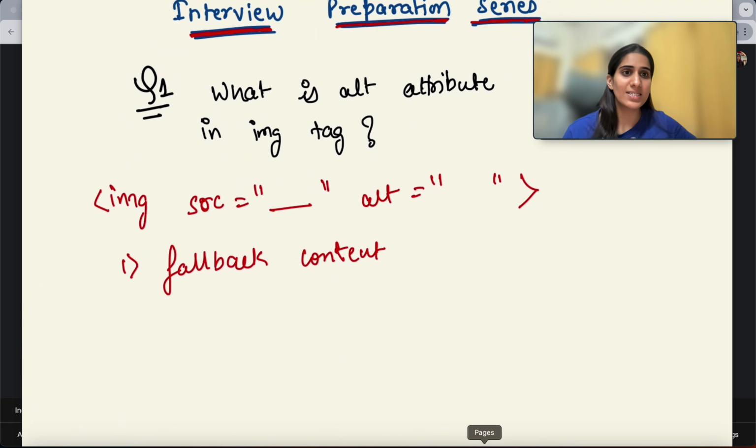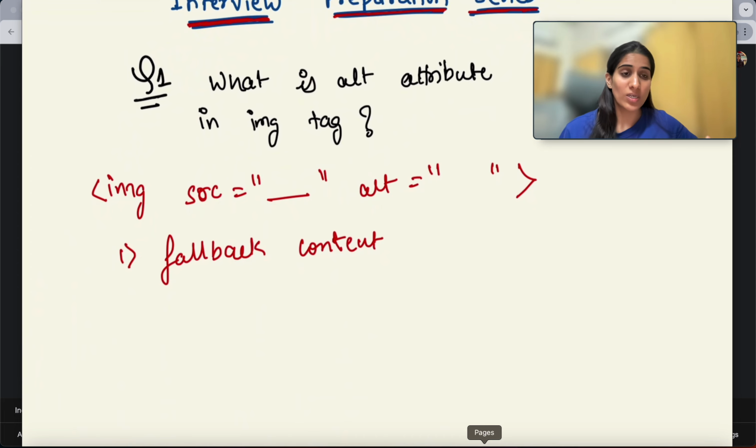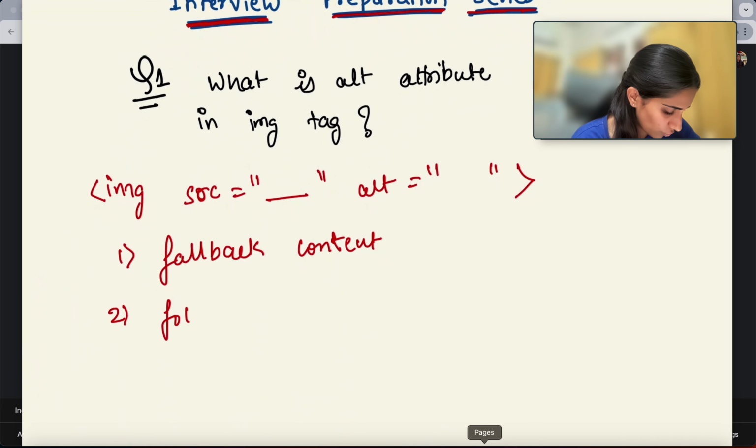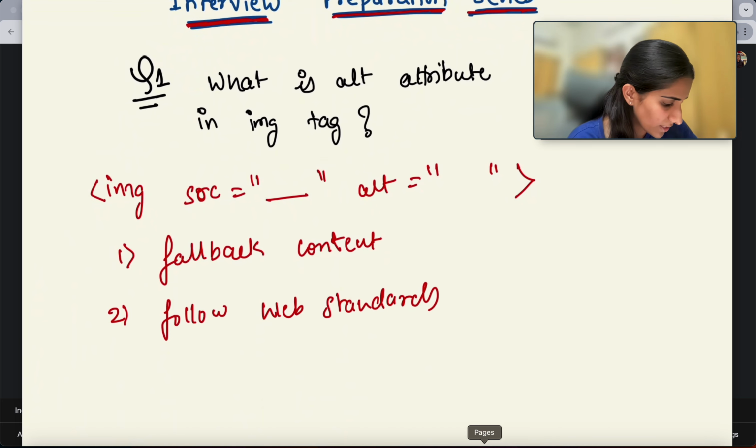Other than this, it also makes sure that you are following proper web standards, because we are providing the alt attribute properly. So it also gives us one plus point that we are following proper web standards. It also increases these two things.